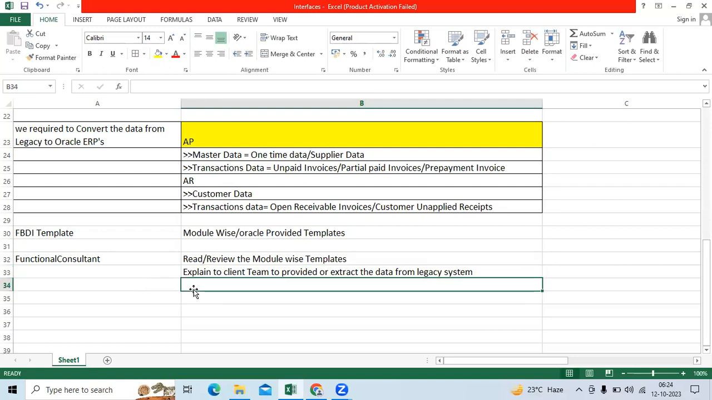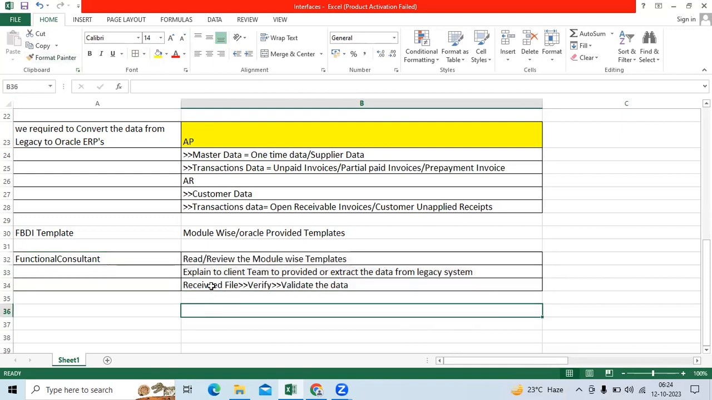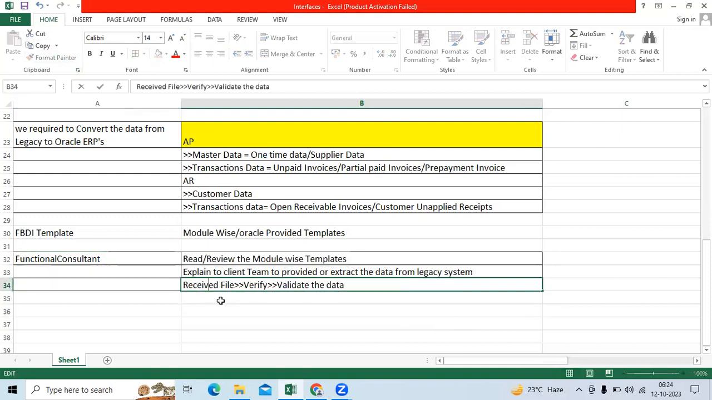Then next, once the file is received, we will validate the data, because we need to identify duplicate records and check whether any important columns are missing or not. Okay, right.